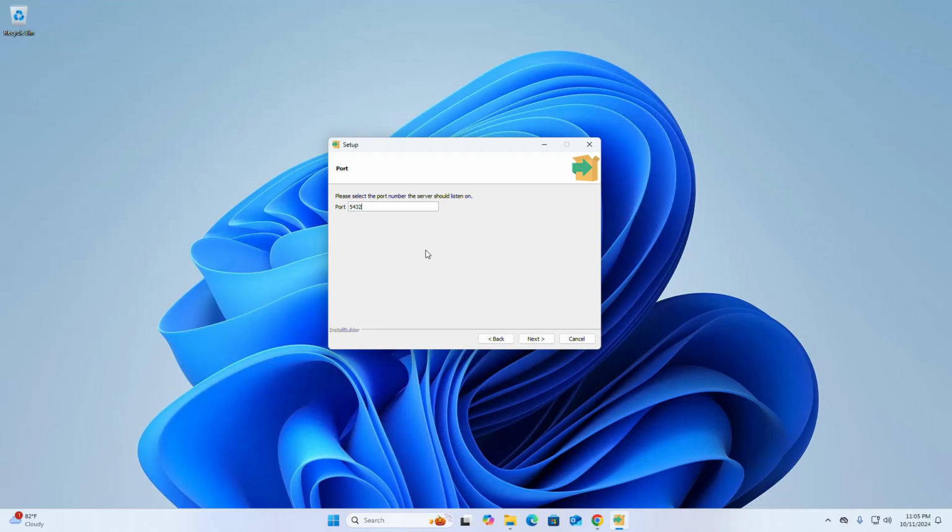Now select the port number the server should listen on. This is the default port number. You can change this port number. Okay. Now click on next.